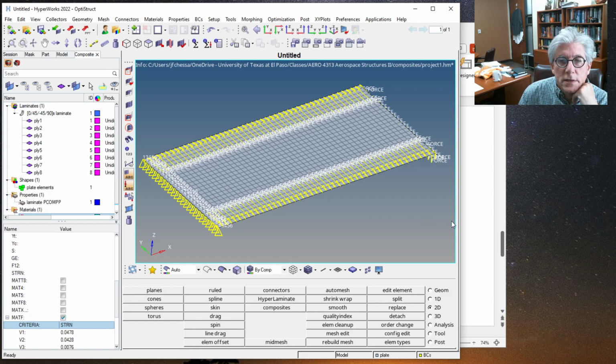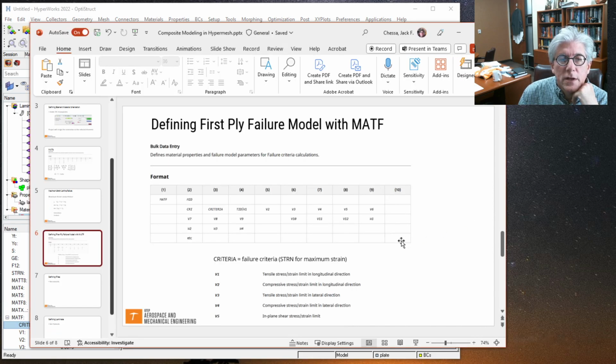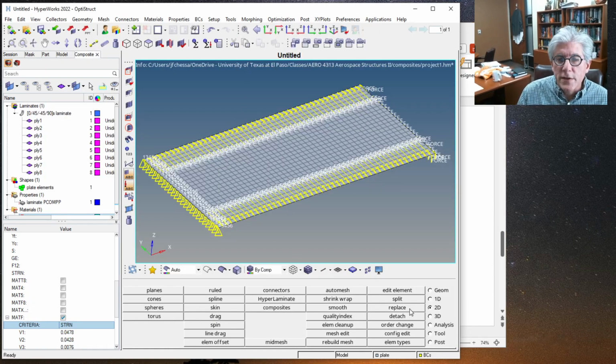And I believe now we're good. Now we're good at this point in time. I don't think you have to do the first ply failure model. Okay. So now we're basically ready to run this. So I think this should work.